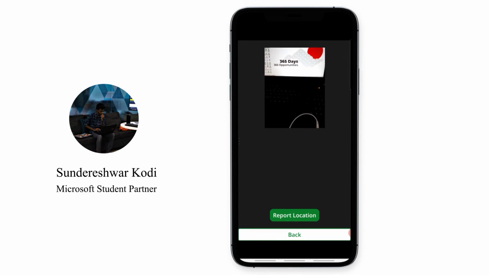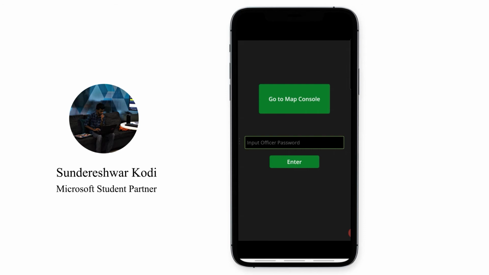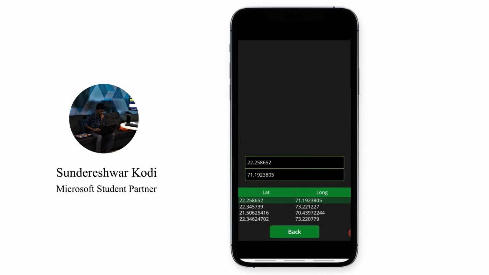So let's go back here, and as it is added. Now let's say I'm an officer. So we can directly go to our map console. I'll show you the password thing later. So it's asking to go to map console. We'll go to the map console, and let's see.